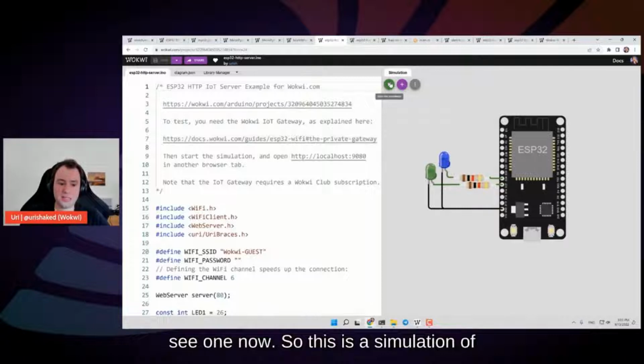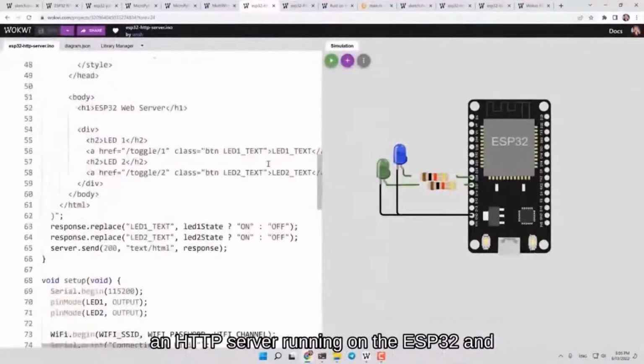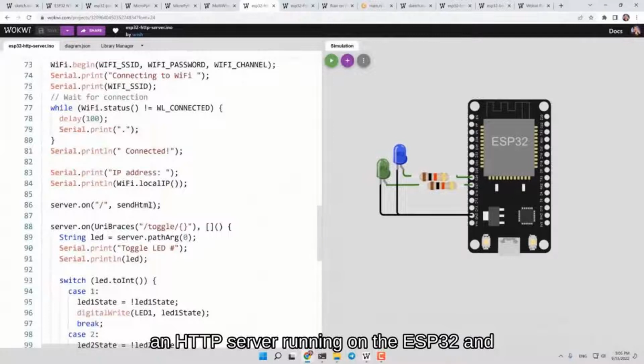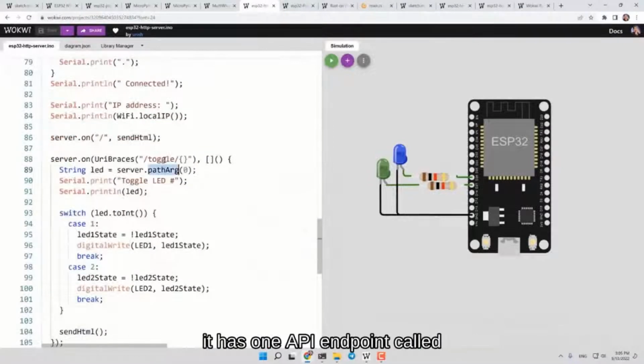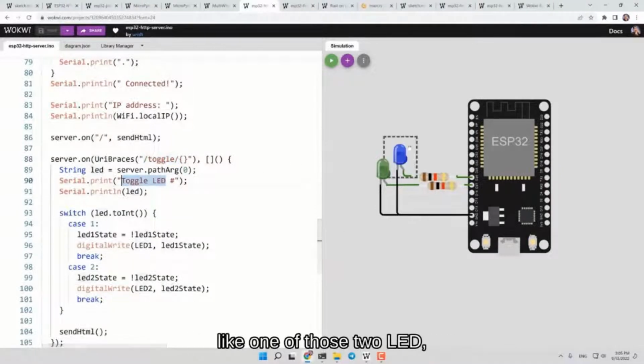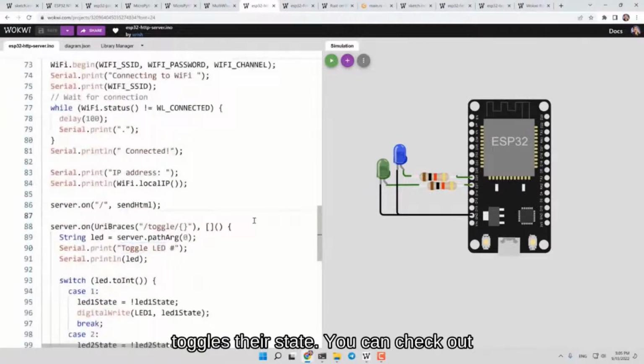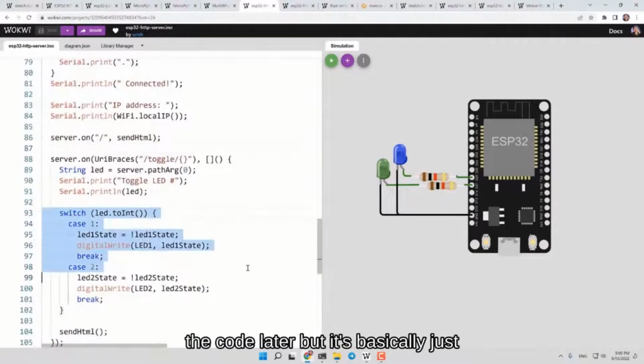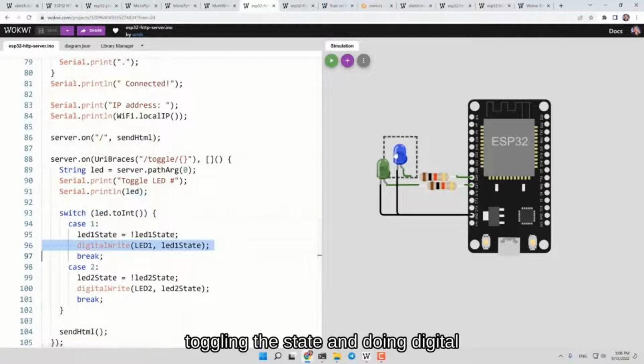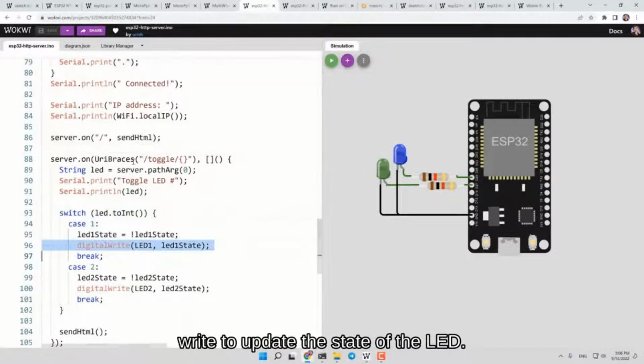So this is a simulation of an HTTP server running on the ESP32, and it has one API endpoint called /toggle that toggles an LED. It gets one of those two LED indices, the blue one or the green one, and toggles their state. You can check out the code later, but it's basically just toggling the state and doing digital write to update the state of the LED.